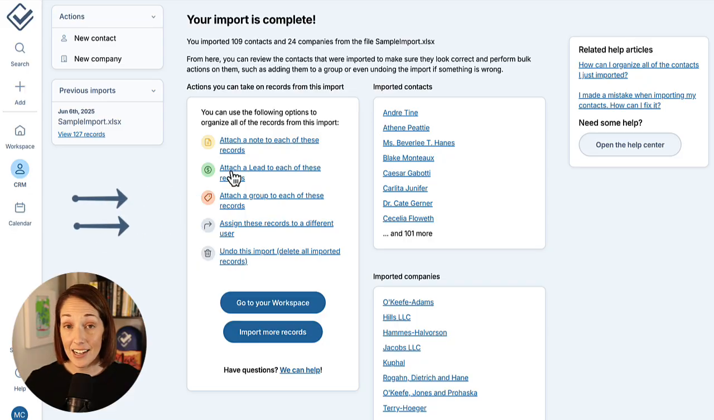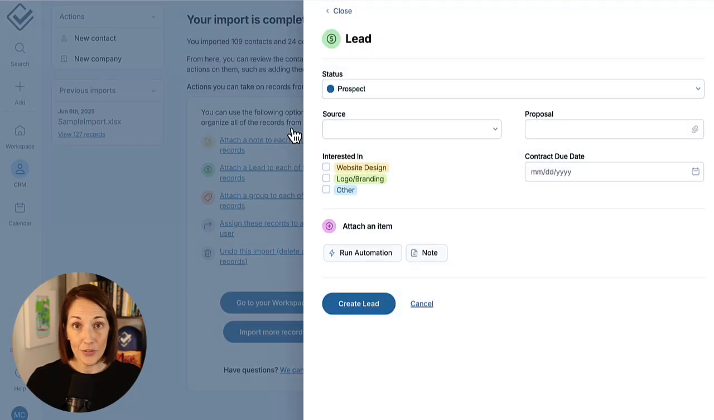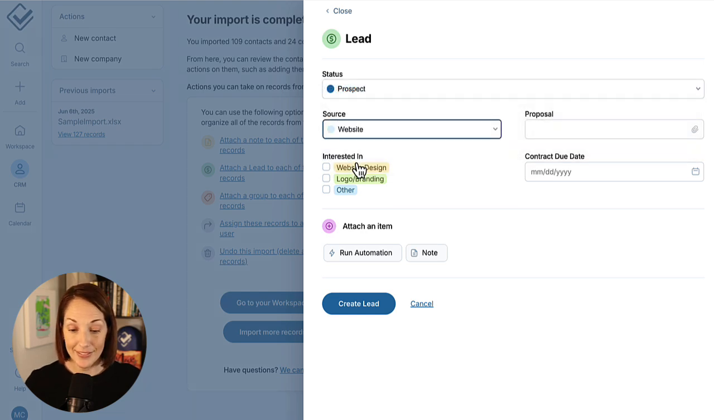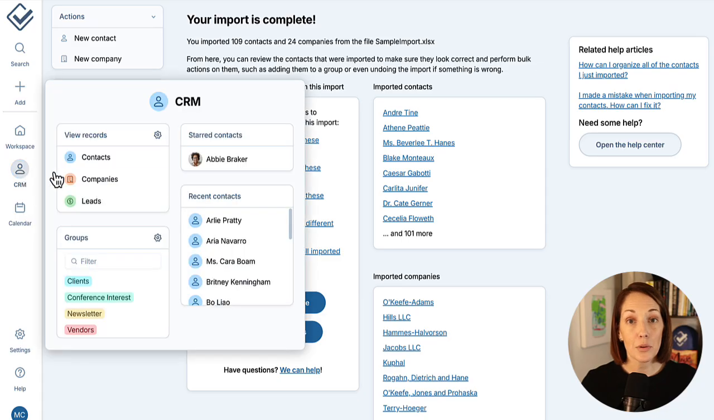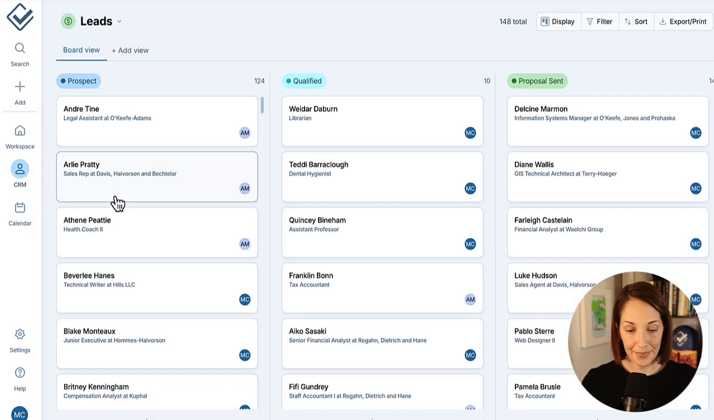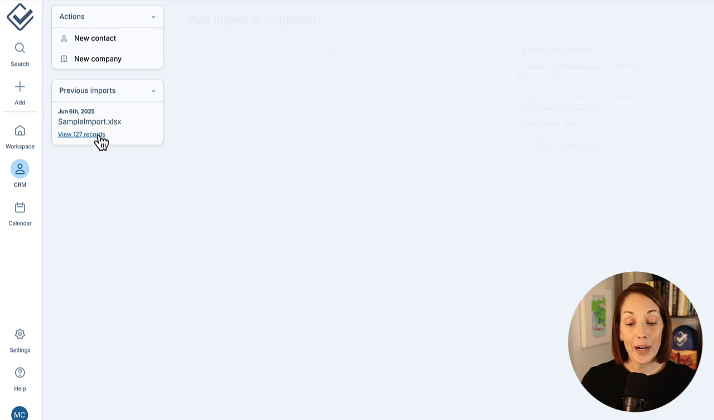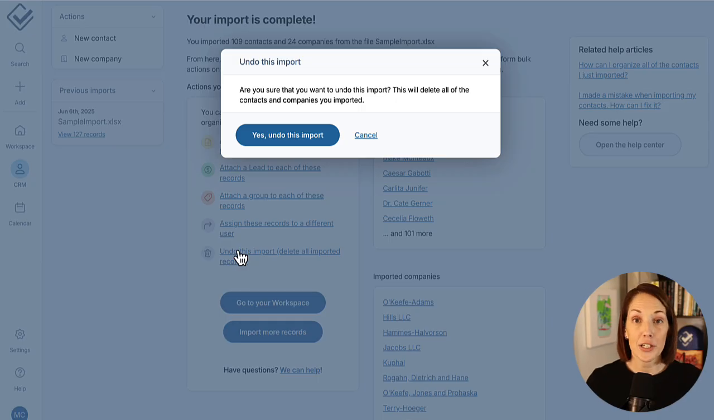The contacts that I just imported are all leads, so I'm going to attach all the contacts from that import into my lead pipeline under the status prospect. Now all those records will show up in my lead report. Additionally, if your contacts don't look right or if you need to start over for any reason, this undo button lets you undo the import entirely, which deletes the records that were just created.